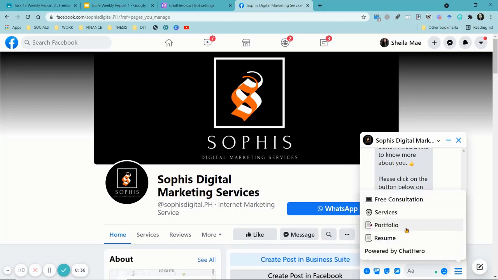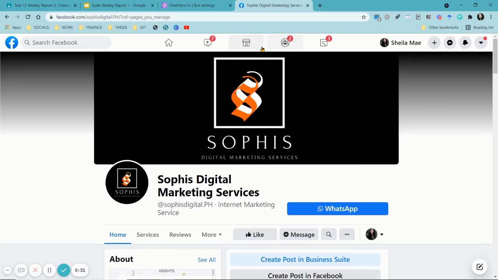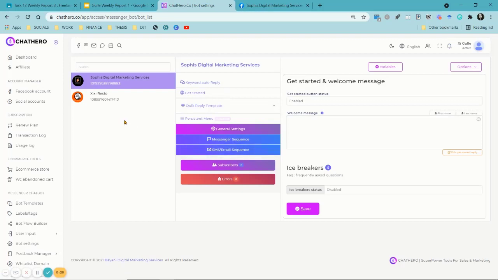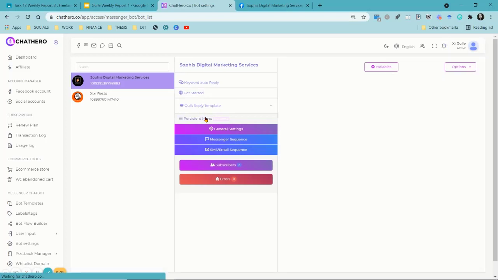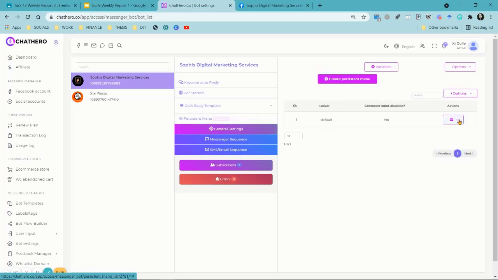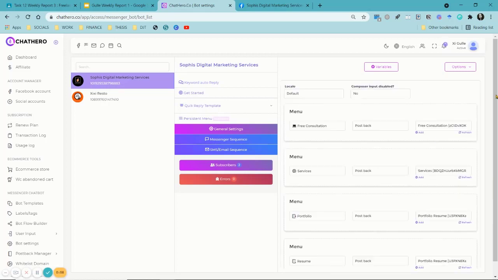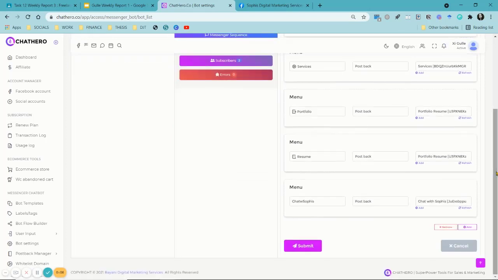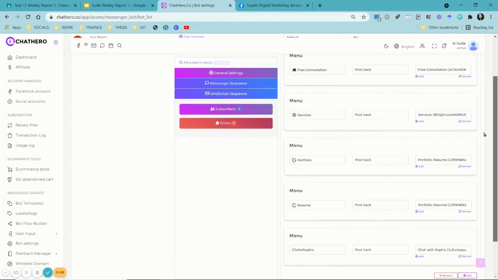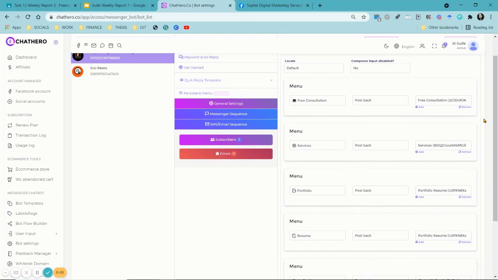And with the persistent menu, it's basically on this. Here are the choices or the options that your customers can explore. So it's just also here in the bot settings, and you can just explore it here by clicking this persistent menu. So by clicking this persistent menu, you can just edit the template. You can add or remove any options. So that's just it. That's the persistent menu.